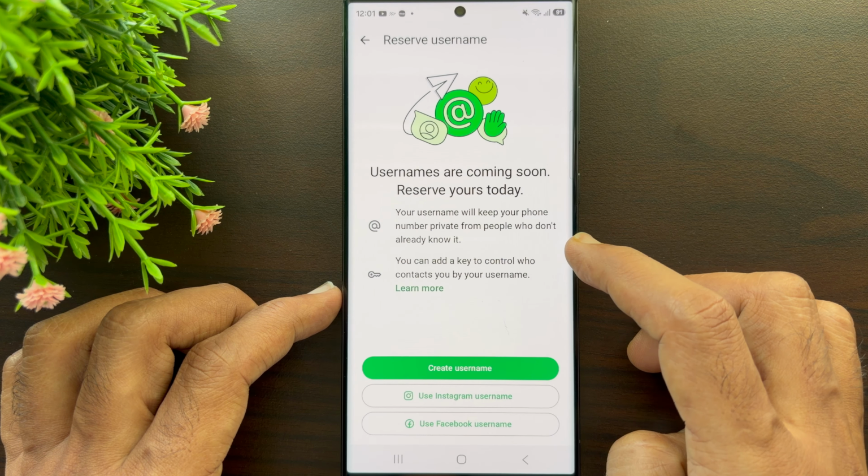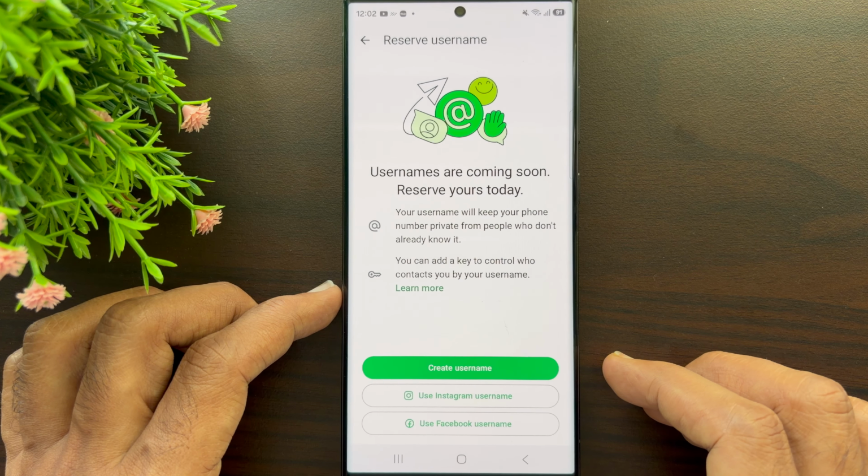To create a new username on WhatsApp, tap Create Username. Or you can import a username from Facebook or Instagram. Tap Create Username. Enter the name you want.